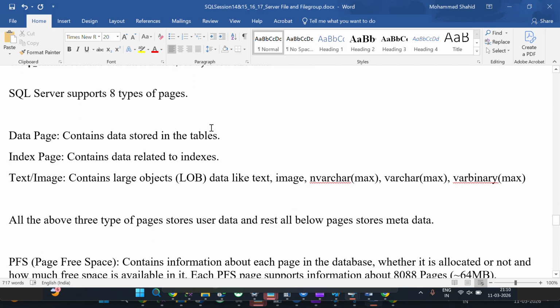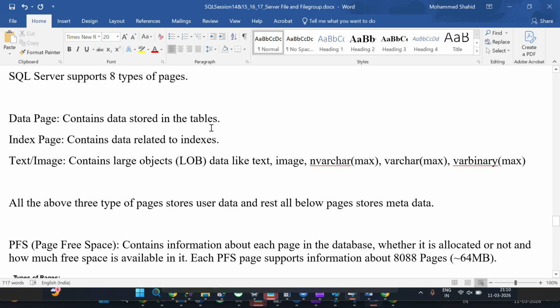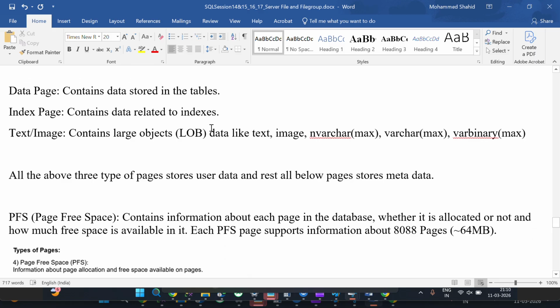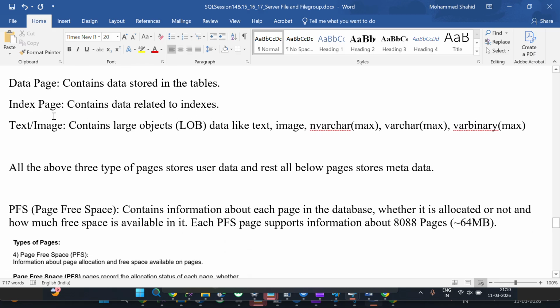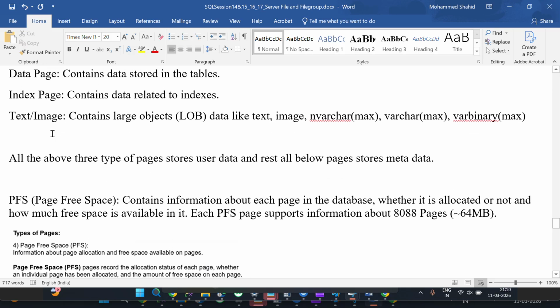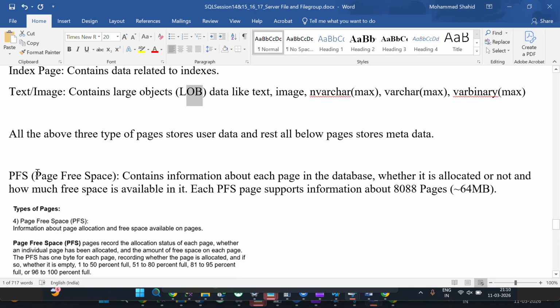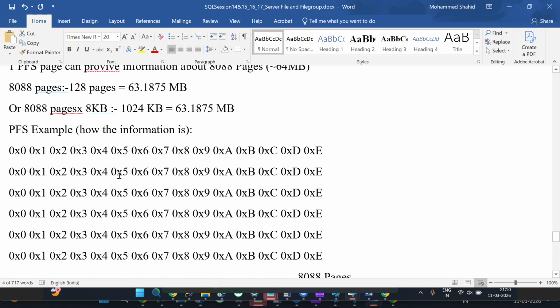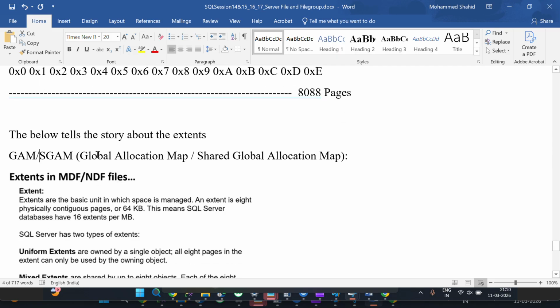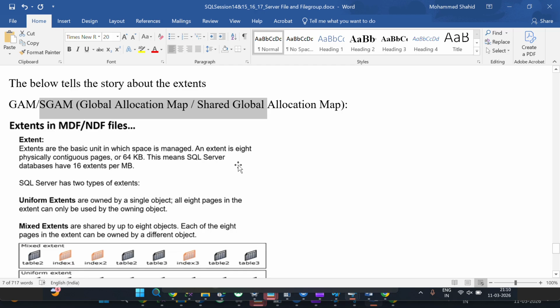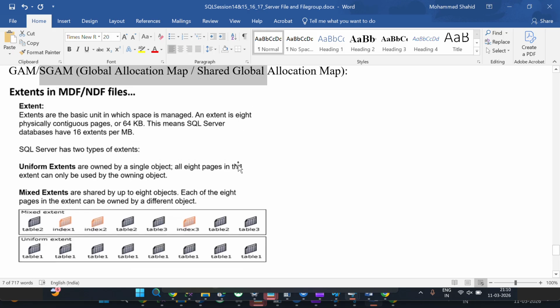Let us proceed with the data types. We have 8 types of pages. These are the data page, index page, and LOB data, as I discussed now, and then the page free space page, and we have GAM and SGAM. GAM means global allocation map, and SGAM means shared global allocation map.